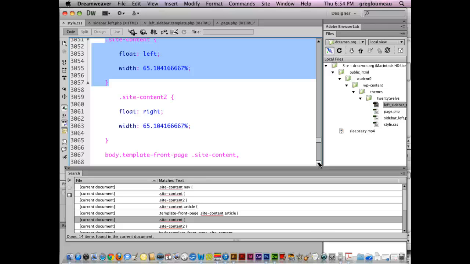Okay. Now that's all we're going to do with the site content. We're done with that one. But we are going to have to do 2 little widget areas, and then we're going to have to do a big chunk of widget area.